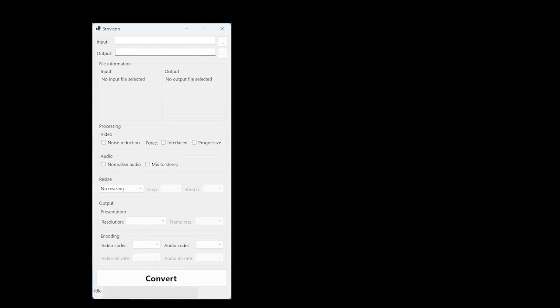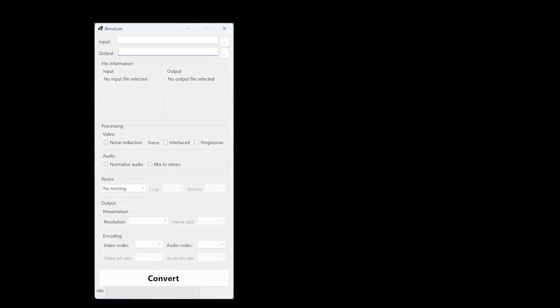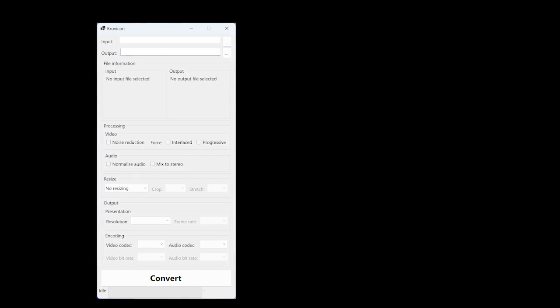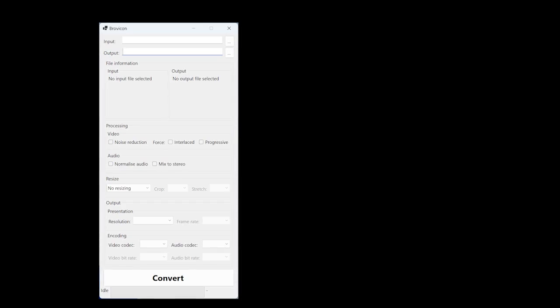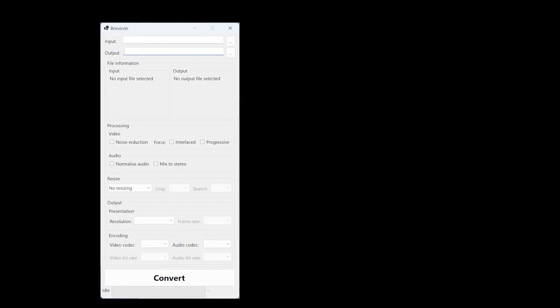Yeah, and I'd say the next feature I'd add to Brovicon would be number one, batch processing, and number two, just being able to drag and drop a video onto the window rather than having to manually select it, because it's kind of annoying. Batching a folder or batching multiple would certainly be helpful, especially if they were all exactly the same. Actually, you'd probably only be able to do that if they were exactly the same.